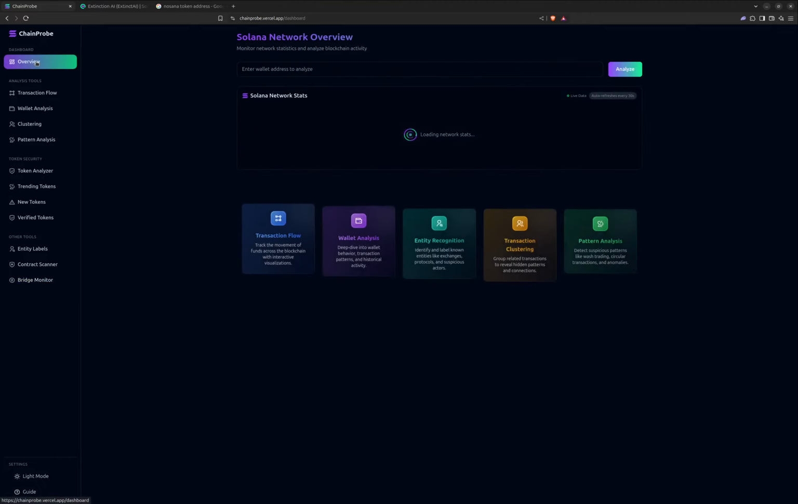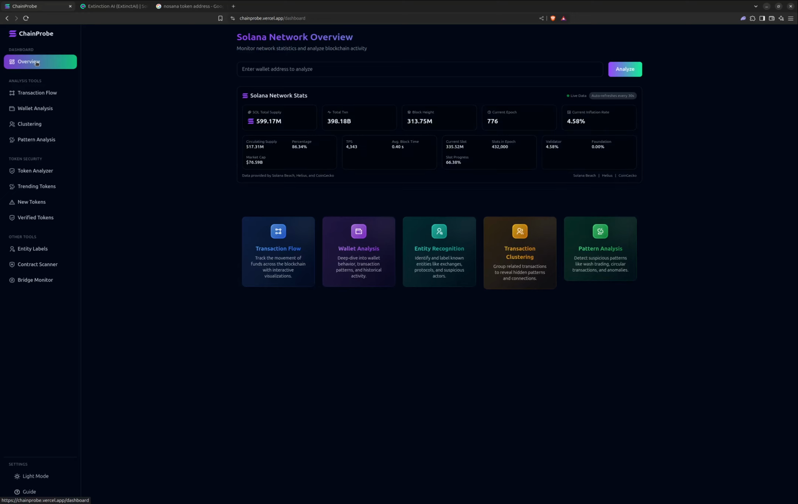So Chainprobe is mostly for non-native users who might get intimidated by using explorers, and they would want visual feedback of how transactions are being done on chain. They can get a genuine visualization to be able to come up with a conclusion so that they can enhance their safety on chain.